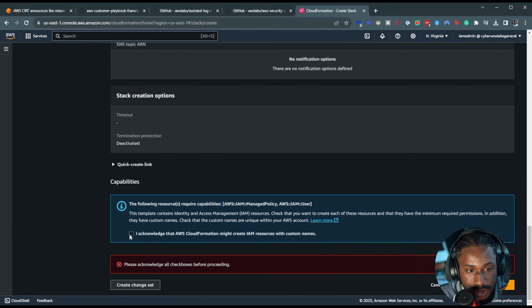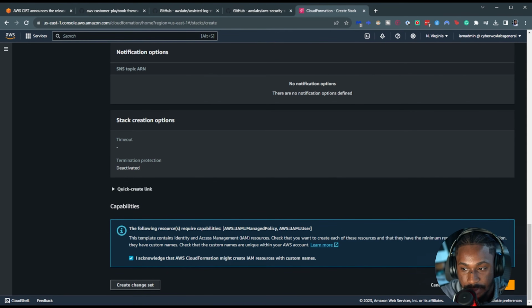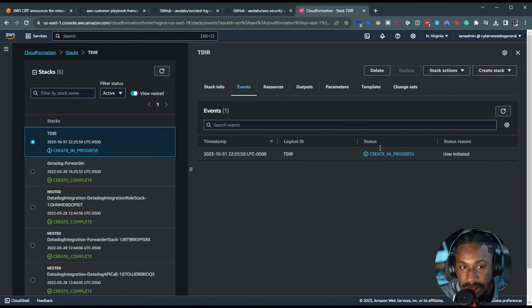I acknowledge this is going to create an IAM user, so that's fine with me. So I'm going to submit. This should basically take less than 5 minutes, and we can take a look at all the things happening within the events here as everything is being created. So let's just wait for that to fully deploy all the resources.